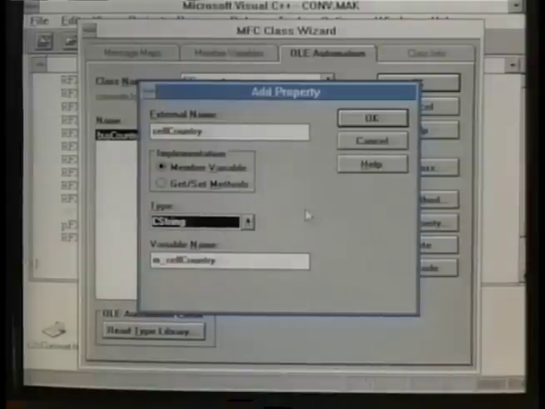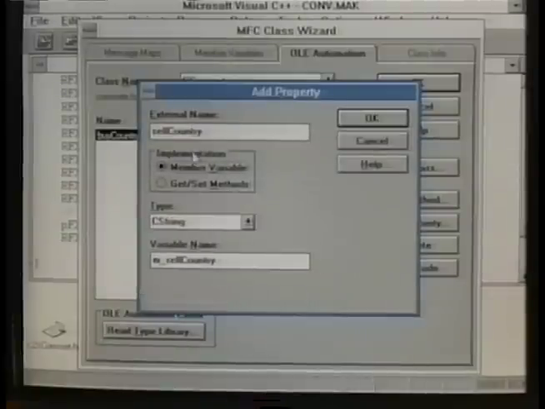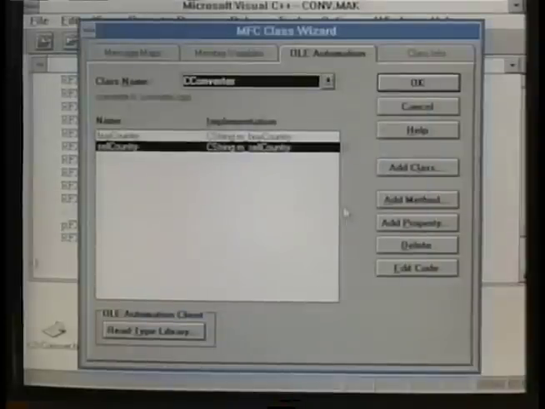If we wanted to have more sophisticated properties, we could actually have a function that gets called to get the property value and a different function to get called to set the property value. But we're going to stick with a very simple implementation where the property just gets stored directly as a member variable. So there's our 2 properties. Pretty easy. Let's go a little bit further and add a method.